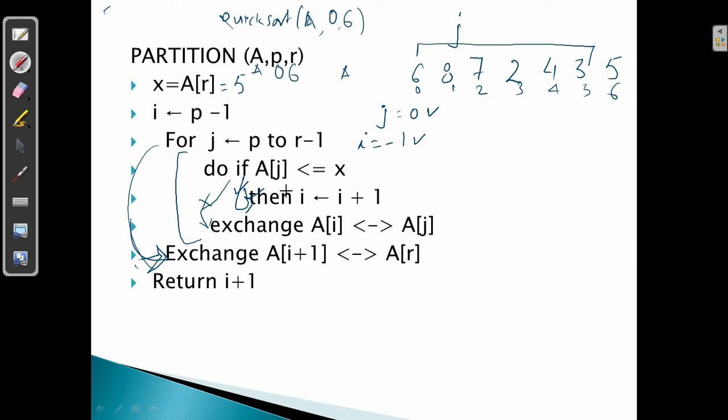If a of j is less than x, now what is x? x is this value, which is 5. So a of j, if this value is less than x, then we need to increment the value of i. Because this is not true, this value is not less than this, so i will remain here, and you will go to the next value of j. Now j becomes 1.